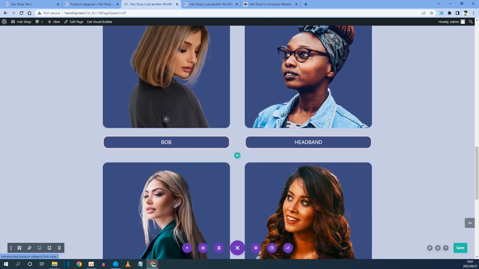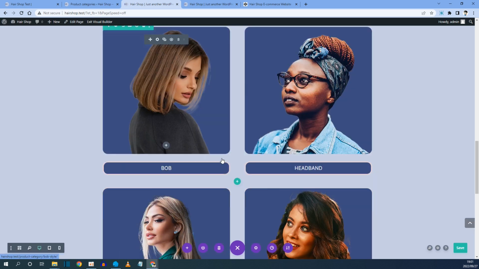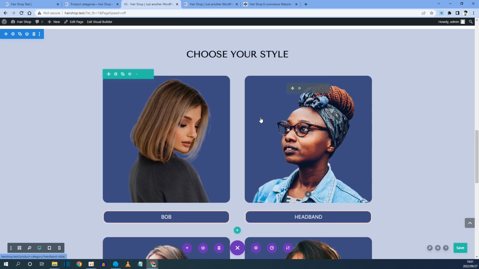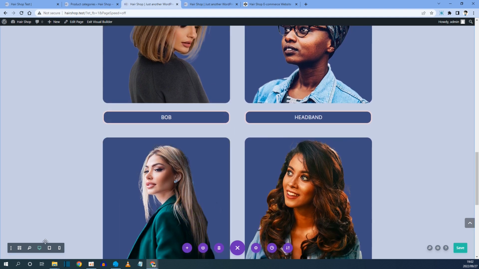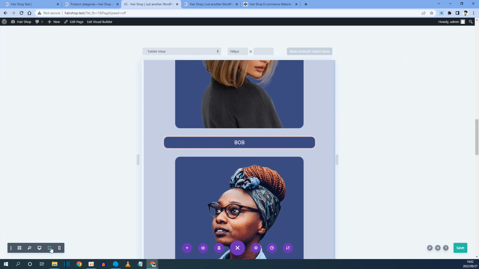So I have now put in all my categories here. You might have much more than I do, but this is all I have, so I'm done with mine. Next thing I want to do, I want to have a look at how this looks on tablet. So let's click on the tablet view.